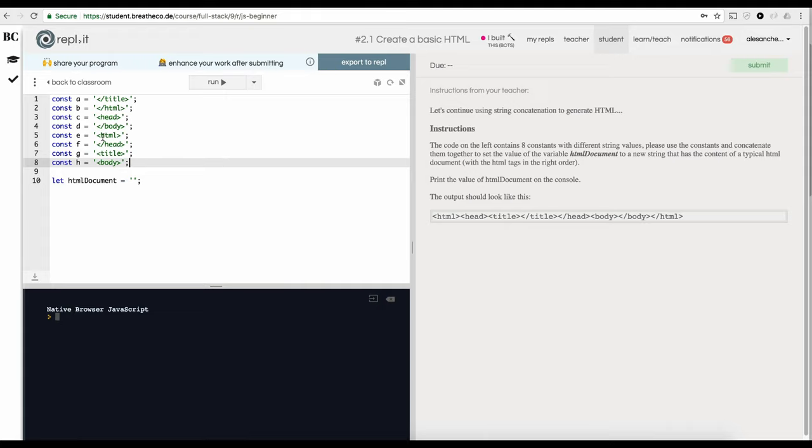I know it has to be HTML first, so HTML first here. Then after HTML is head, so it's C. Then after C, it's title, so it's G. Then it's closing the title, so it's A. Then it's closing the head. Then it's opening the body. And then it's closing the body. And then it's closing the HTML. And we have pretty much like a website, right? An HTML document. Oh, we have to print it on the console.